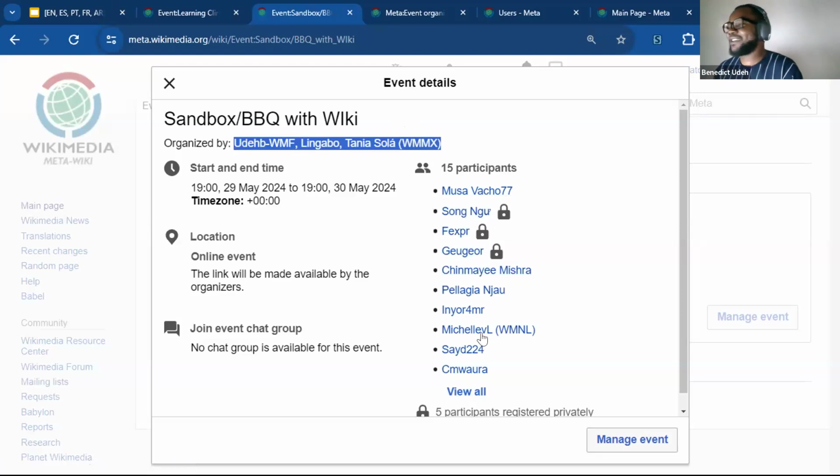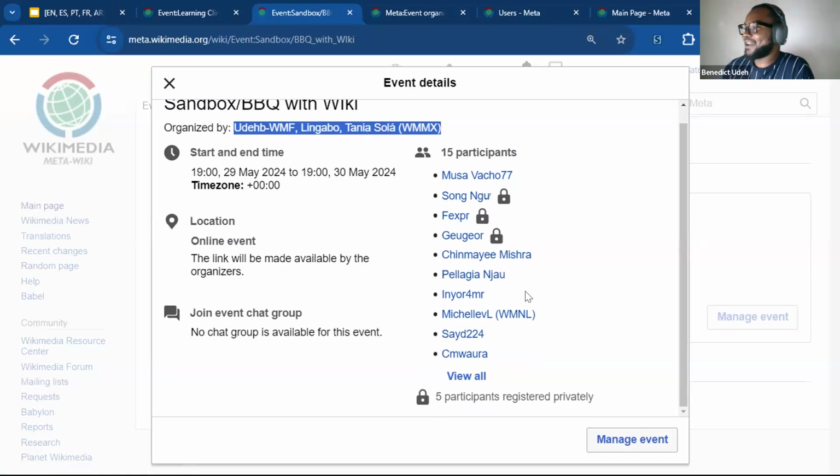Hope that's clear. Again, like I said, one disadvantage of registering privately is that if the event has the Outreach dashboard linked to it, you will not be automatically registered on the Outreach dashboard. But every other person who registered publicly will be automatically registered on the Outreach dashboard. So there's no need to tell them to go and register. Automatically, they'll just be registered. Hope that makes sense.